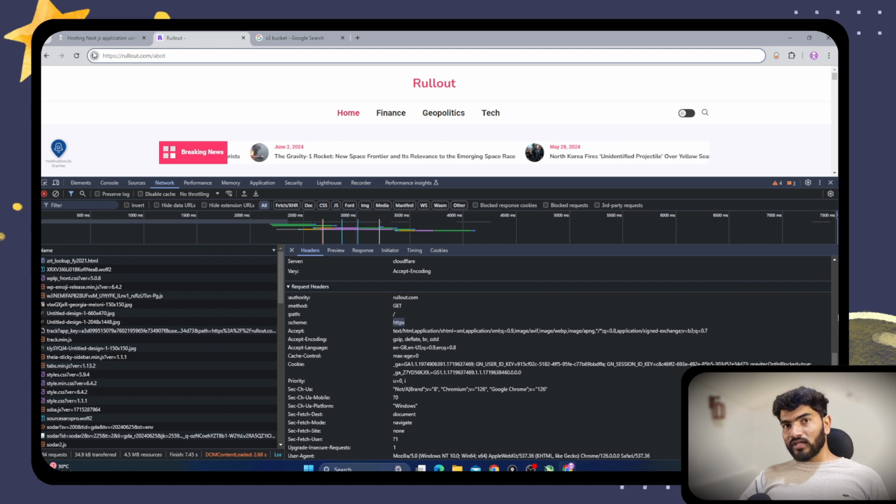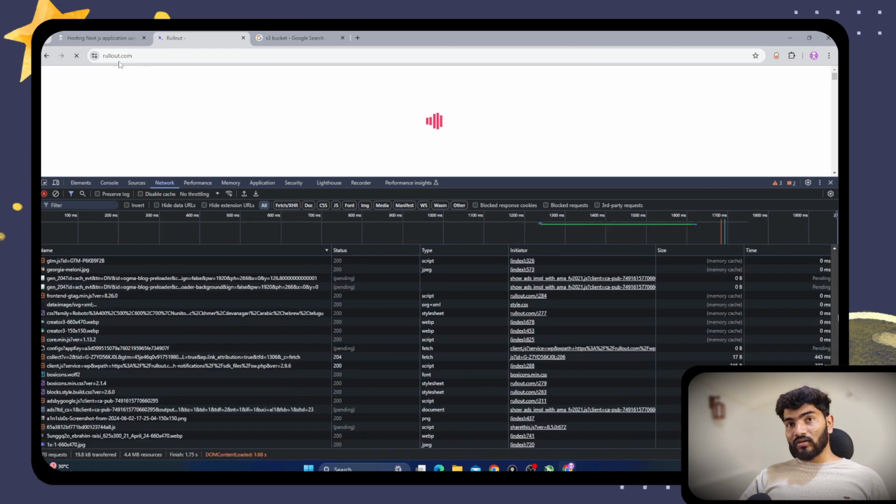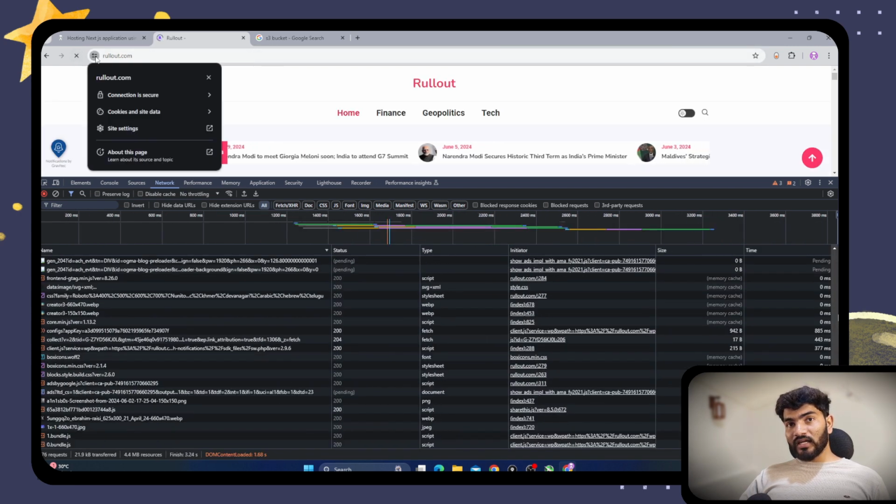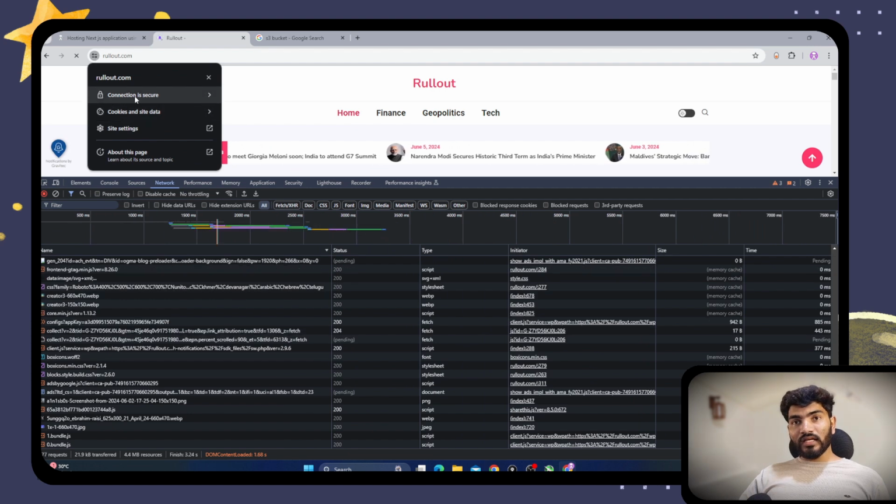But in your case it should show a green lock here. So why do we have the green lock there? Maybe when I refresh I will get that lock. Okay, when I refresh I'm getting the setting icon, and when I click on that, it is saying connection is secure. So why is it saying that?